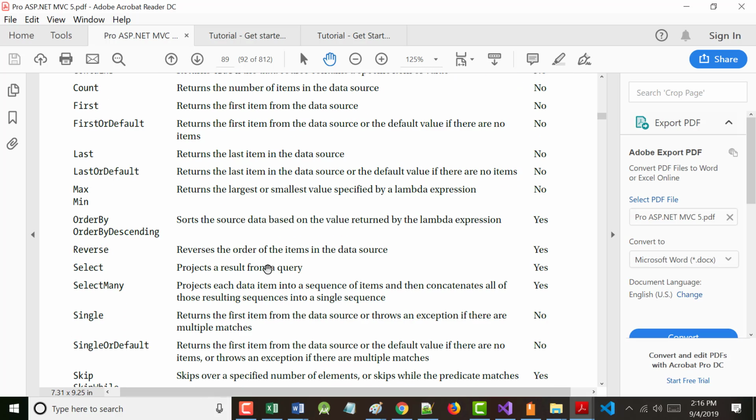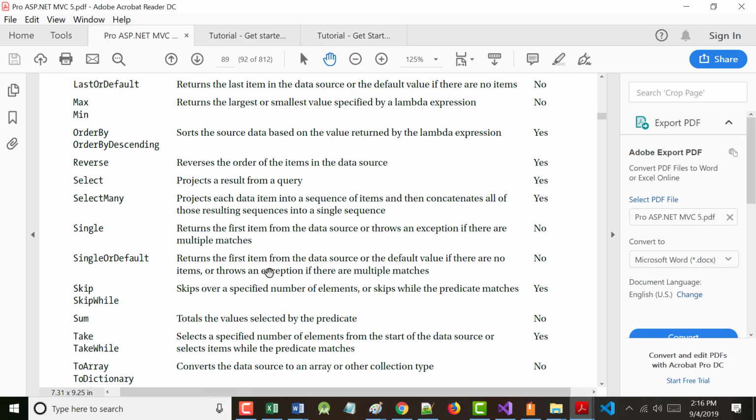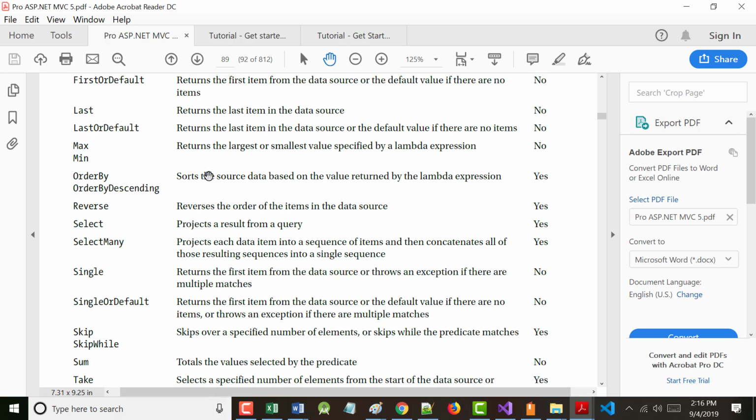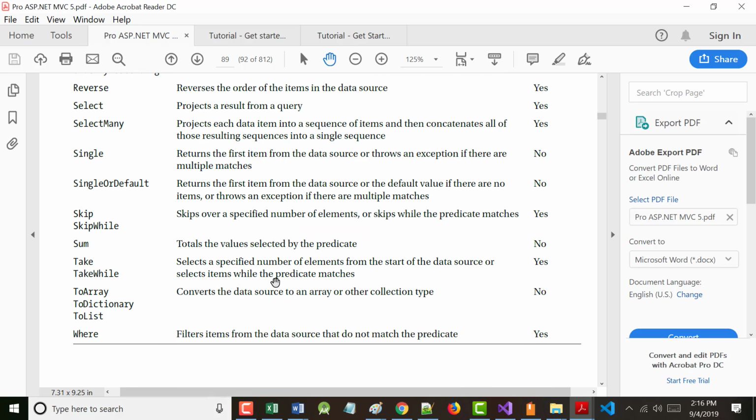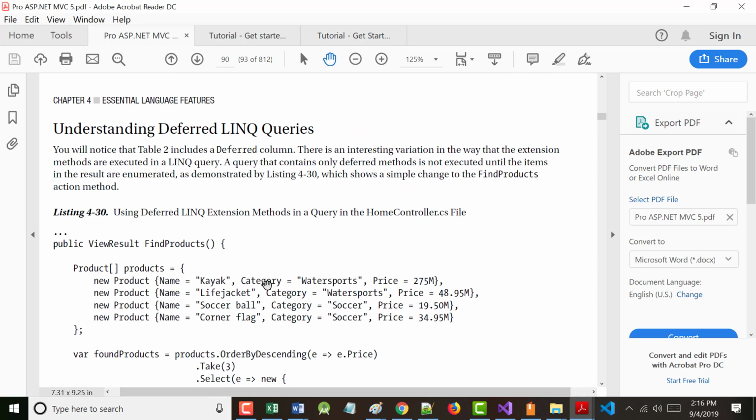The other one that's used quite a bit is single or default. Return just the first item, or the default if there are none. It's very similar to first or default. You're going to see these because we're going to be using them.